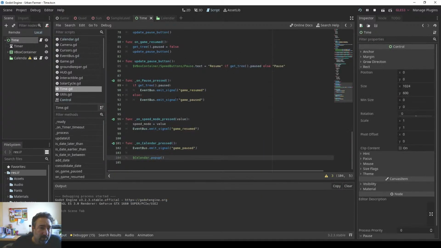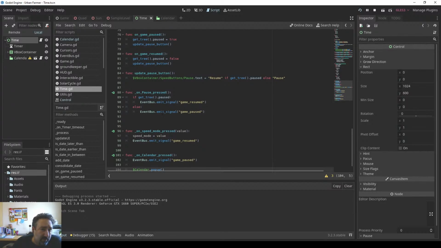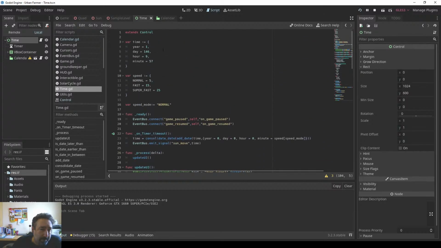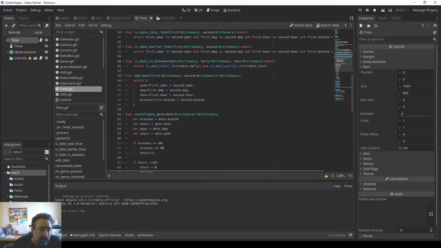Let's look at the time scene. Now the calendar component here will change something in time, currently the time script. The approve is going to happen in calendar, so we have to trigger this function within calendar.